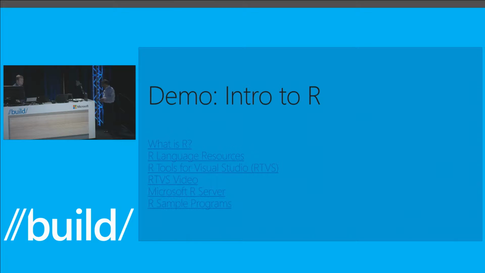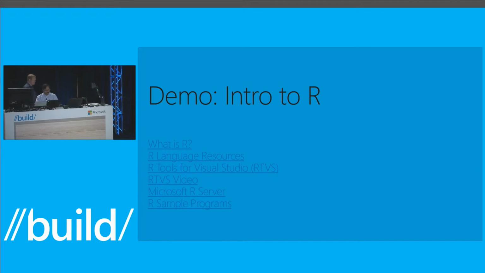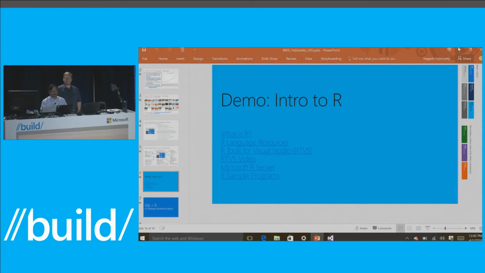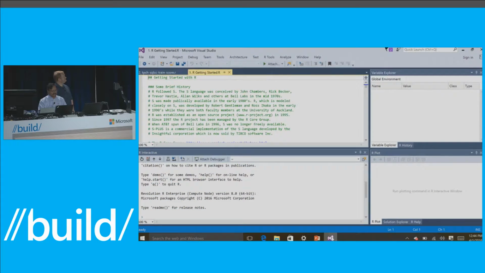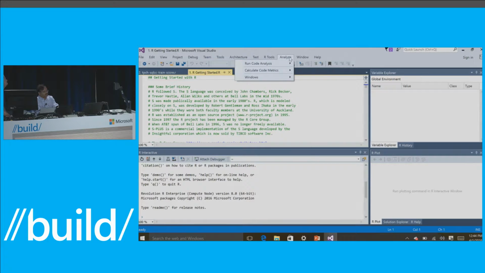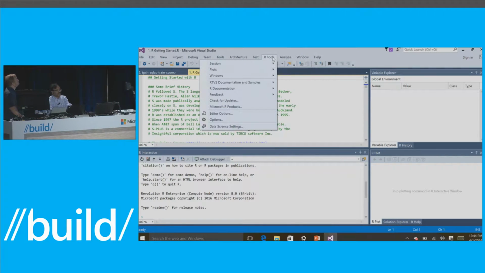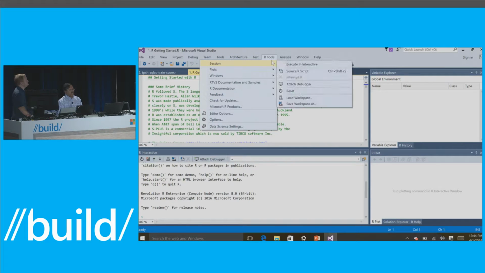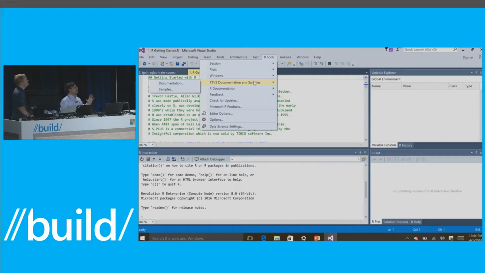So, enough of PowerPoint. Let's go and take a look at some code. All right, this is, as you know, Visual Studio. You can see that, right? Microsoft Visual Studio. What is different is that you have a set of menus under R Tools where you have all the things that will allow you to play with R and develop in R. And please do go get R Tools for Visual Studio and install it.